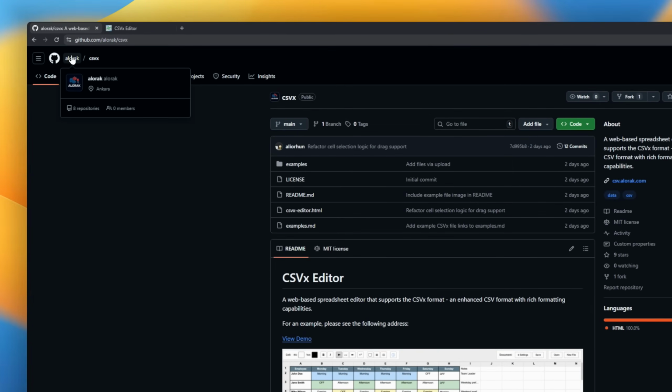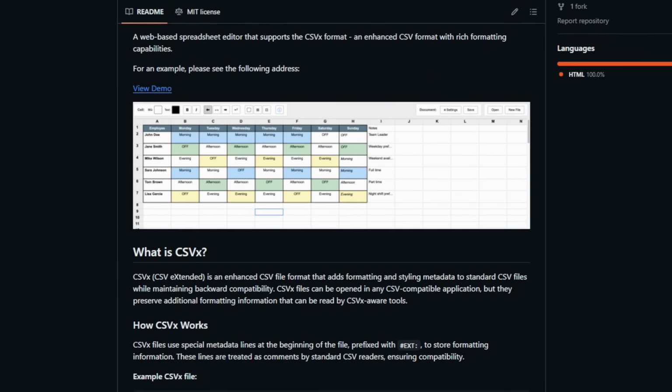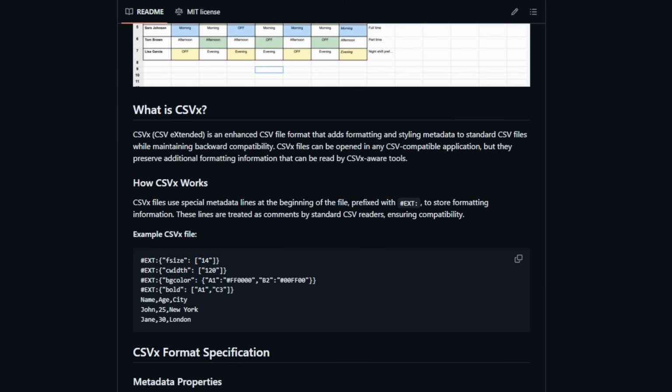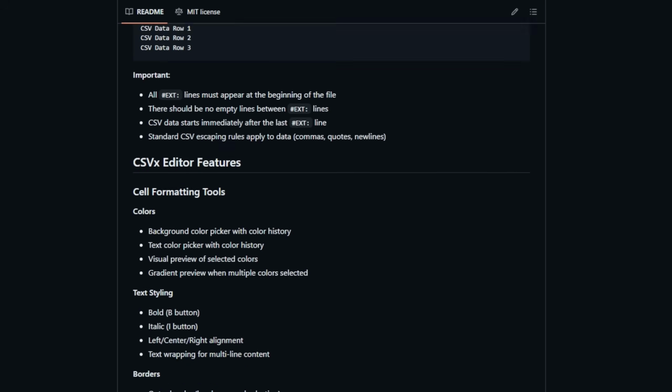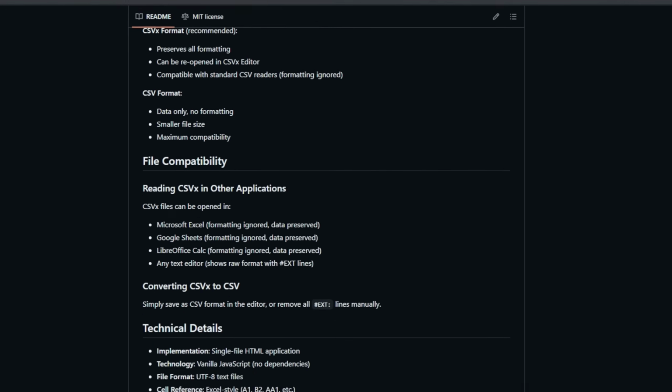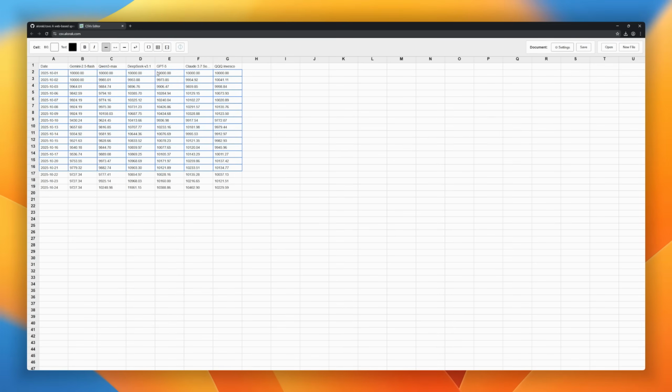CSVx Editor is a web-based spreadsheet tool built for the CSVx format, an enhanced CSV that adds rich formatting metadata while staying compatible with standard CSV readers. It gives you full control over cell formatting, colors, gradients, text styles, alignment, wrapping, and borders, all visually previewed in the editor. Edit single or multiple cells at once and handle large datasets efficiently with lazy loading.